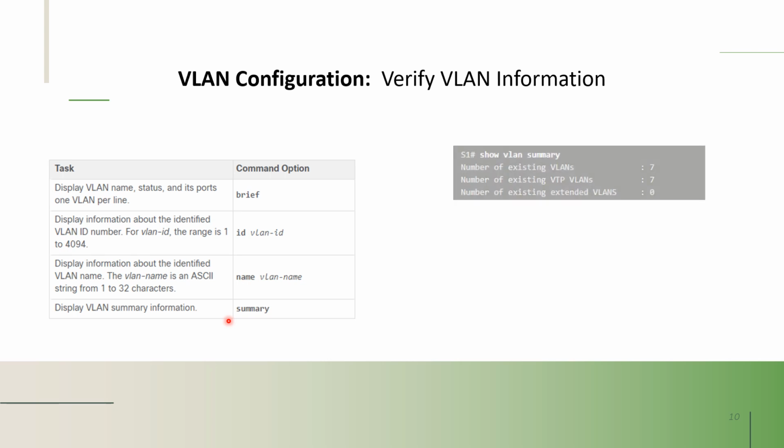And here you can see that we are using show vlan summary, and it gives us the number of existing VLANs, VTP VLANs, and extended VLANs. Other useful commands are show interface, followed by the interface ID and switchport, and the show interface vlan command with the VLAN ID.